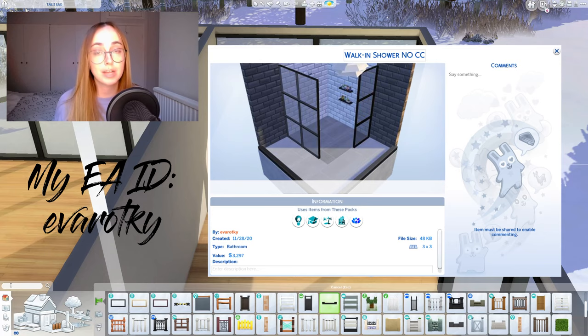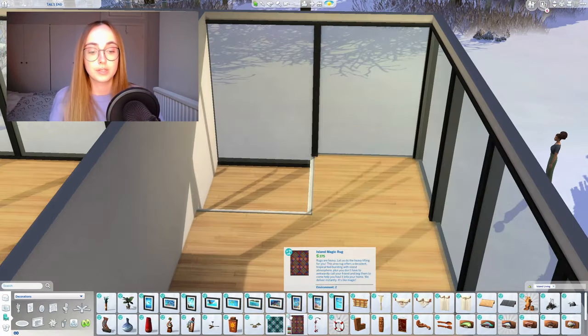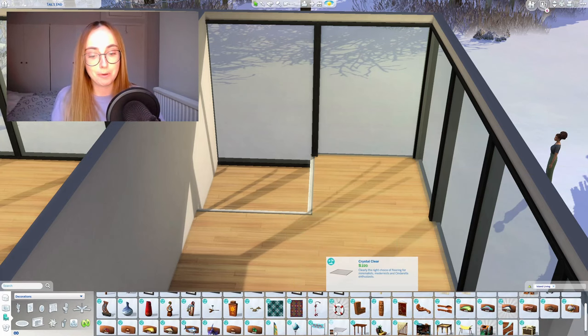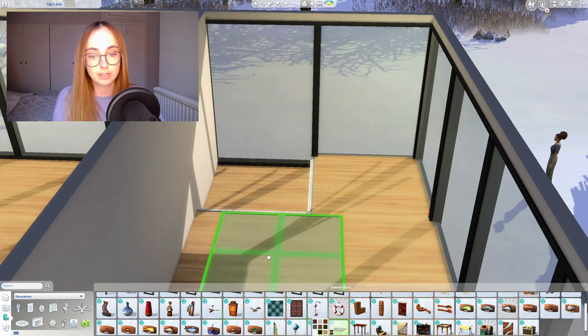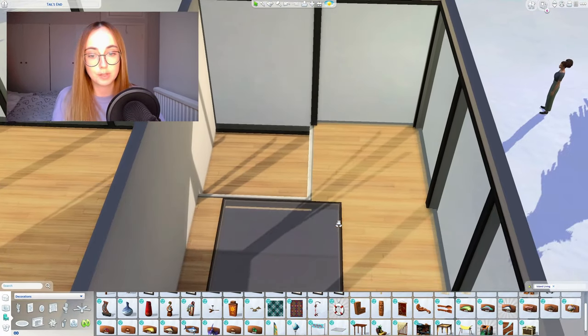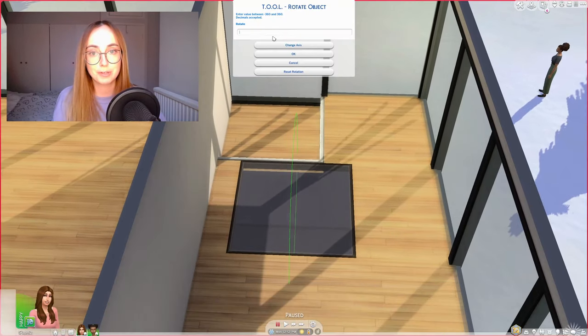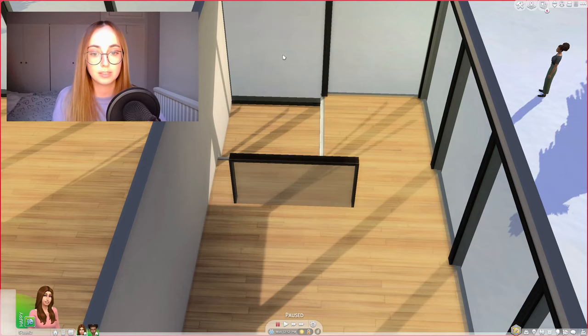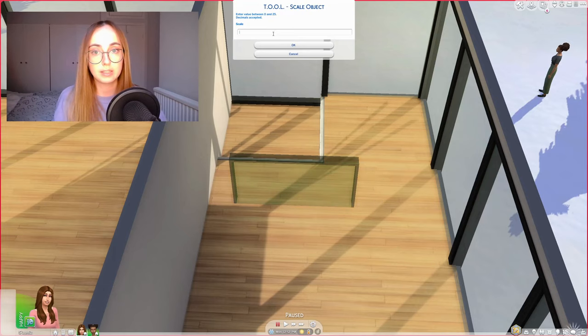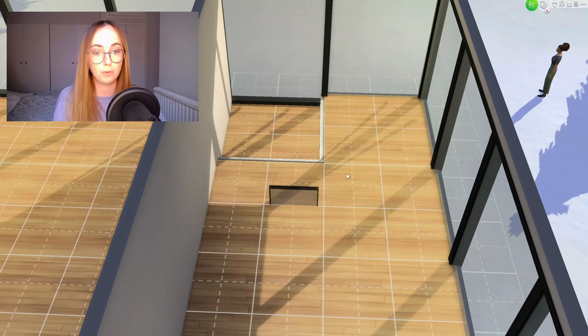If you have tool mod, I'm just going to quickly show you how to do this, and other options if you don't have tool mod. So the item I used for this shower was this crystal clear glass floor from Island Living. It looks like this and creates a glass floor downstairs normally. I rotated this by 90 degrees to make it upwards, and then I would scale it down to probably 0.4. Yeah, probably 0.4. And then you can place this just normally.